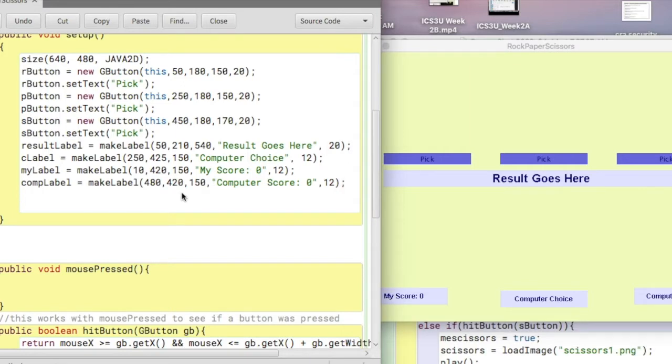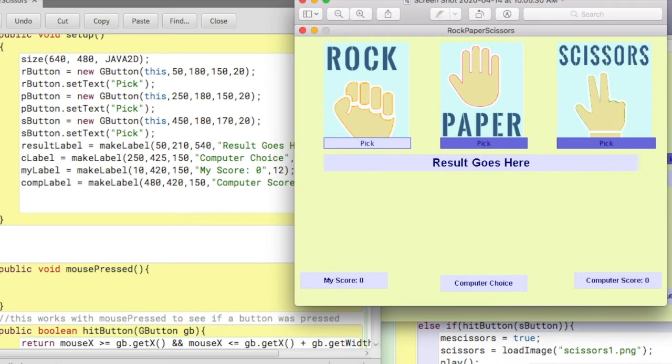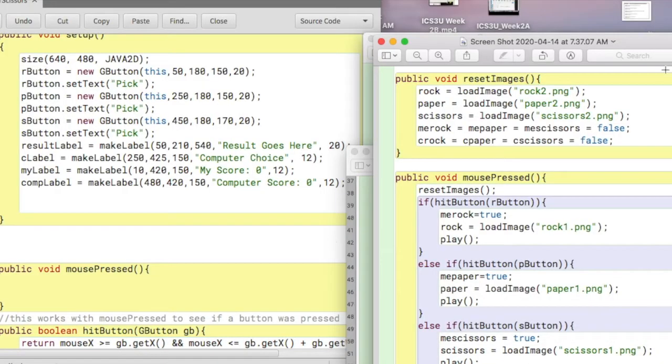Obviously we don't have the images yet. Because the images need to be reset after each round, I thought it would be handy to make a separate method called reset images. It's just going to load the initial 3 images that go up here. I have this written ahead of time, I'm just going to find it here. Okay, so here it is, public void reset images.